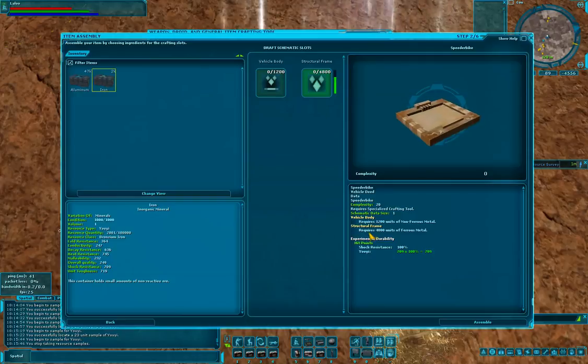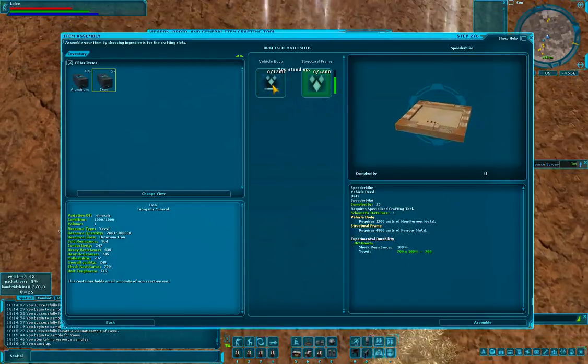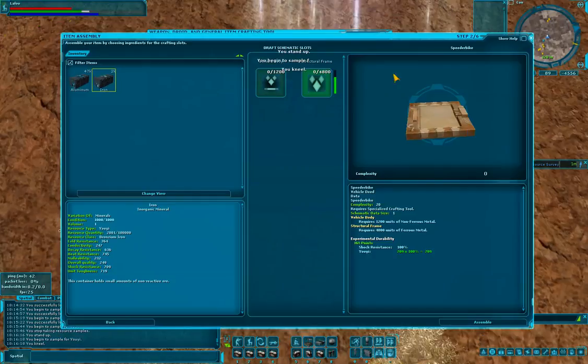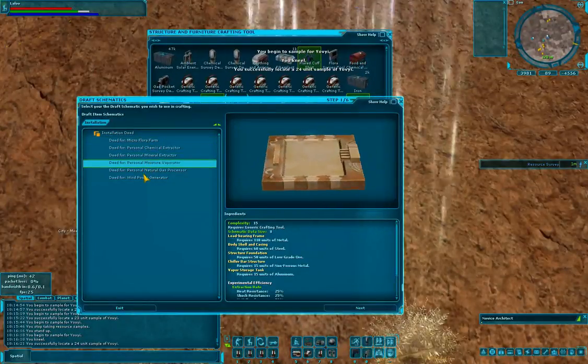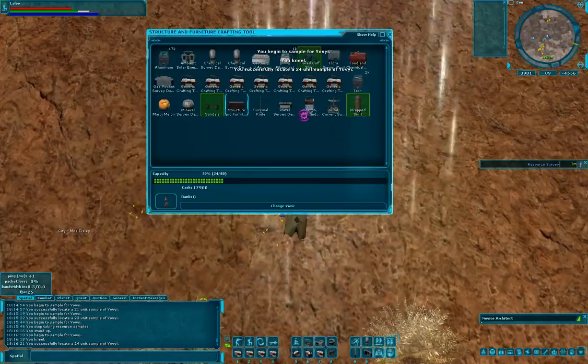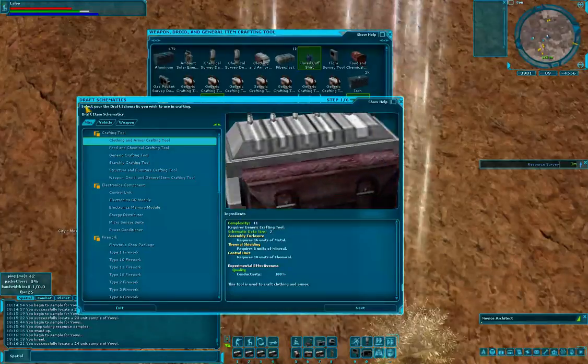And I believe each one of these is like 460 experience. What's this? Shock resistance, hit points, extreme durability. Experimental durability. Huh, okay. I'm just going to check some other stuff here. Let's see. Chemical, farmer, and generals. That's all crap. Well, not crap, but you know. What else can we make in here that's more complex?